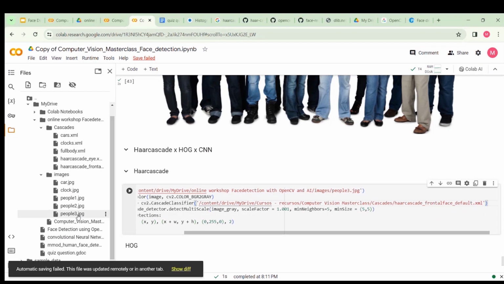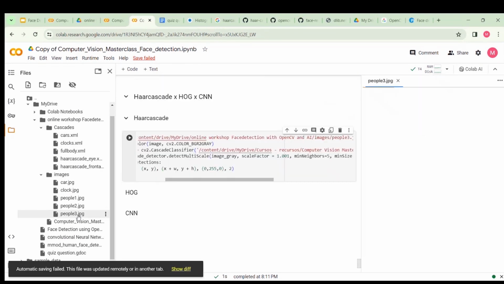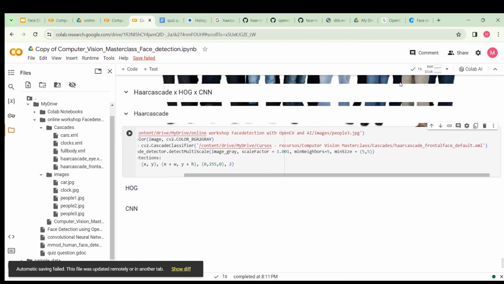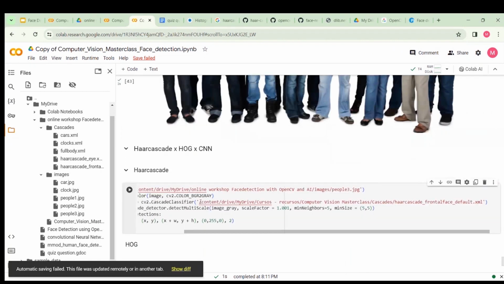So what is the people 3 image? If you want to see it, you can click on the image. This is the image. People are standing. It's a zoomed-out image. Let's see how the algorithm performs. Just copy this and paste it in the location.